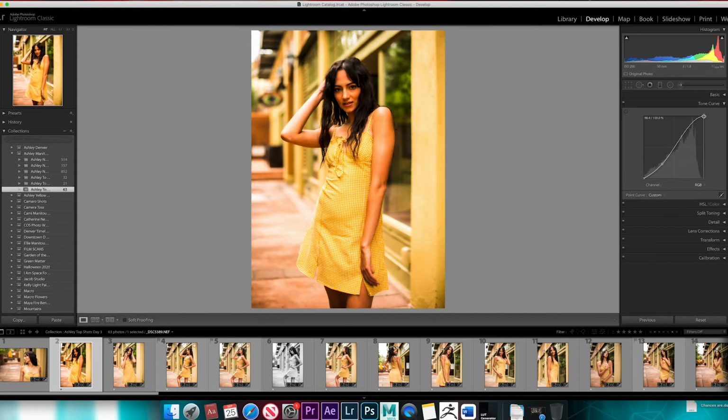Double click to get rid of these points. A nice flat tone curve is usually where I leave it. If I do add a little bit of a tone curve, it's just a very, very subtle S curve. That does not look too shabby.